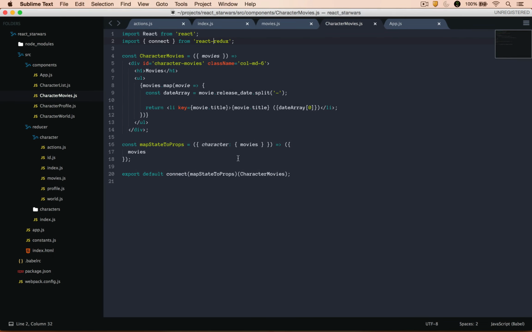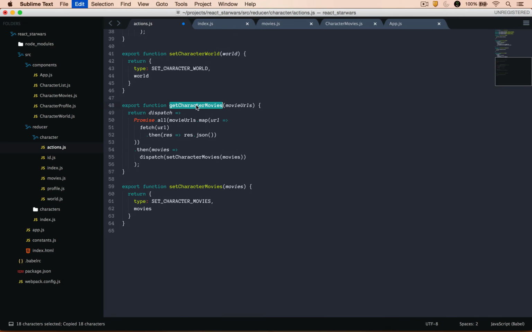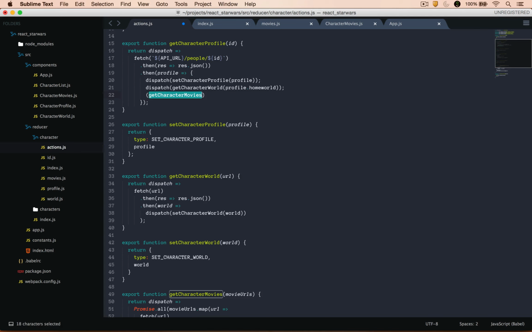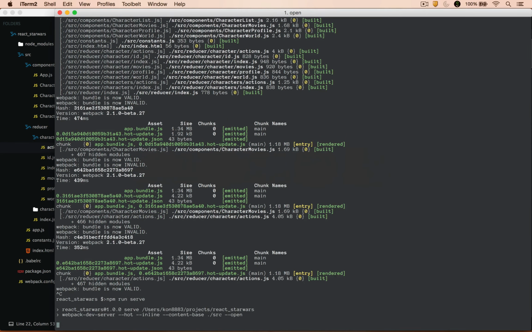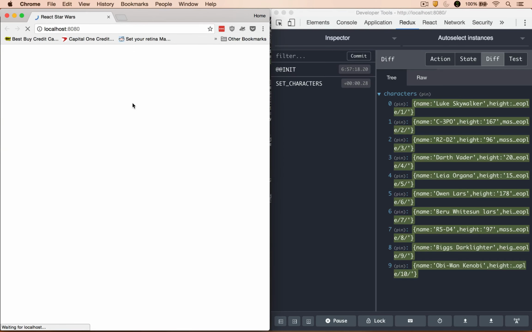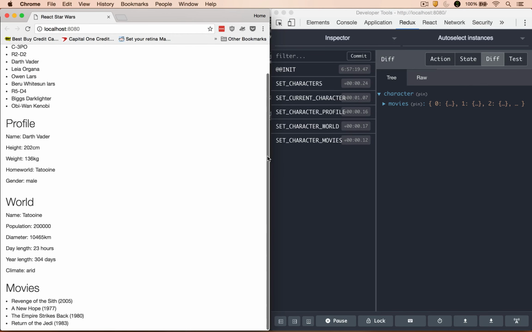So let's go look. There's one very important thing we missed. We need to make sure that we add get character movies up here in our function we created earlier. And we need to make sure that we are passing our action creator for getting the character movies, the films. They're stored as films. So now that we have all that, restart this just to be 100% certain. I click on one of them, and there are all the movies.